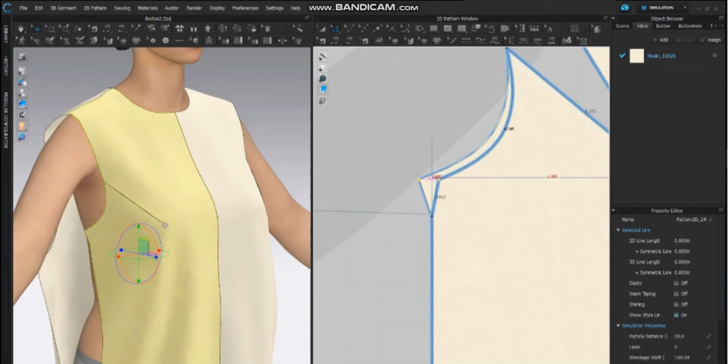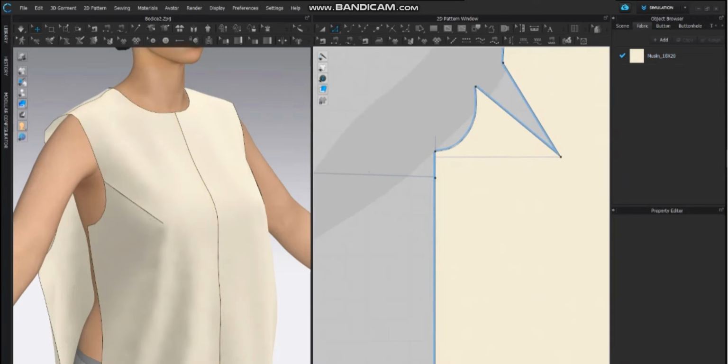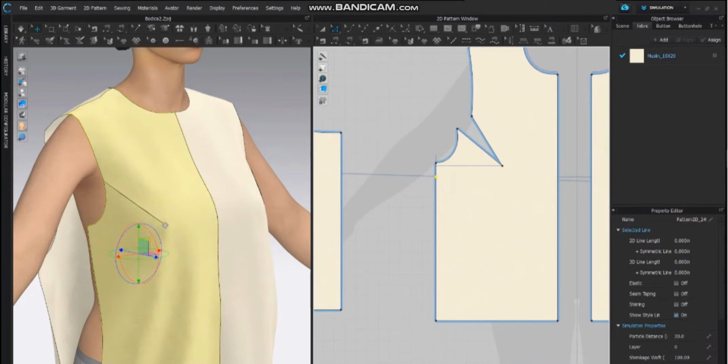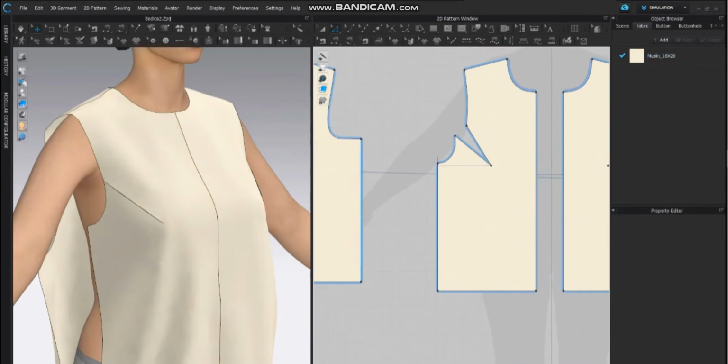Then I can switch back to Edit Pattern, start moving my point, and then I'm going to hold the D key down and shift. Those are going to give me some guidelines, and then I can release once that area is straightened out. So this little point is left over. I'm going to delete it, and then I'm going to even out the side seam length.